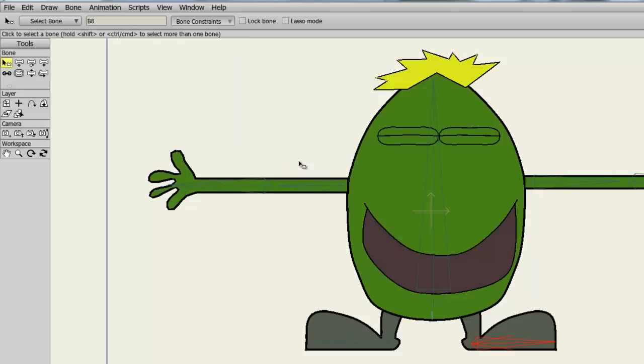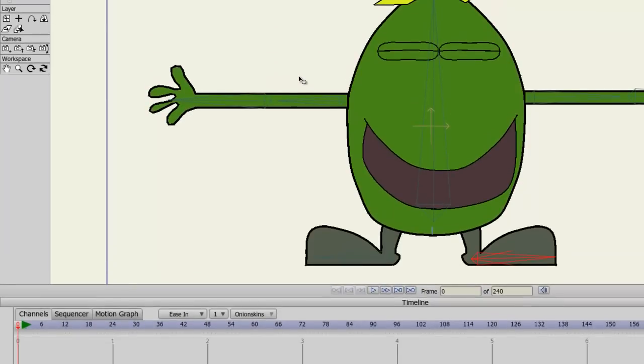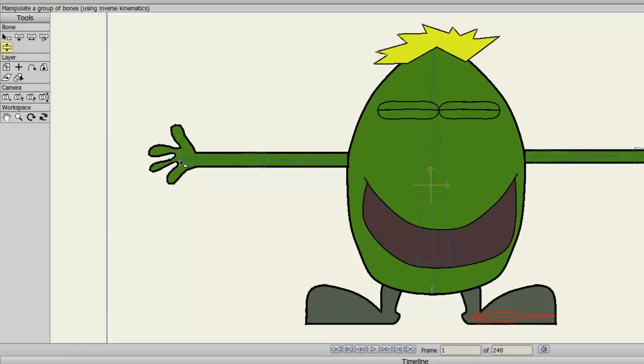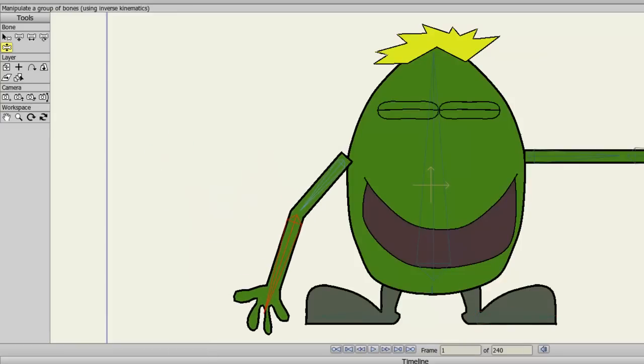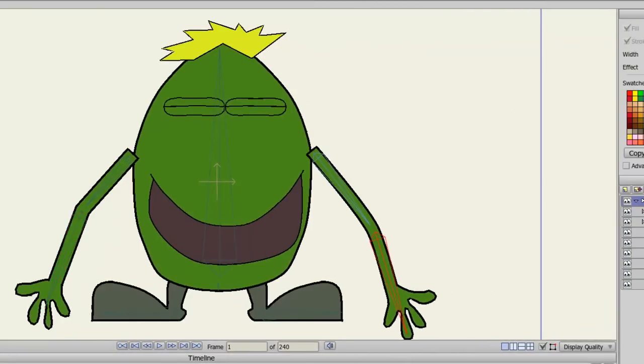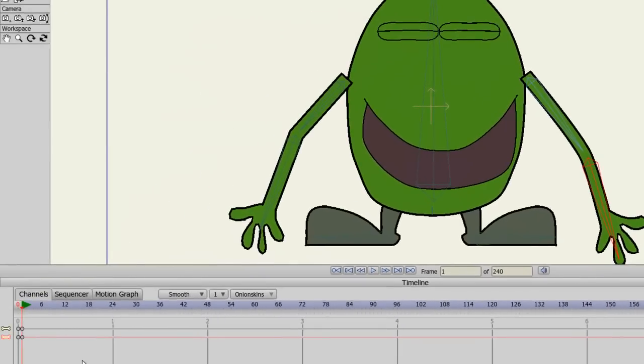So now let's start animating this character out. I am now on frame 0 on the bone layer. So let's advance forward to frame 1 and take the Manipulate Bones tool and just move our arms down like this. And like this. You can see on my timeline, I now have some keyframes.